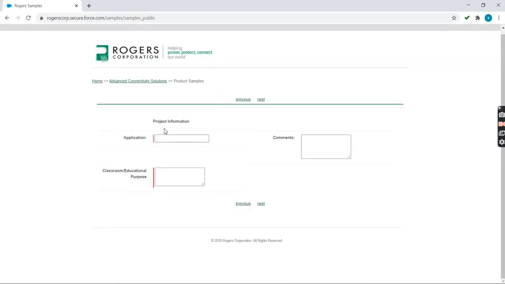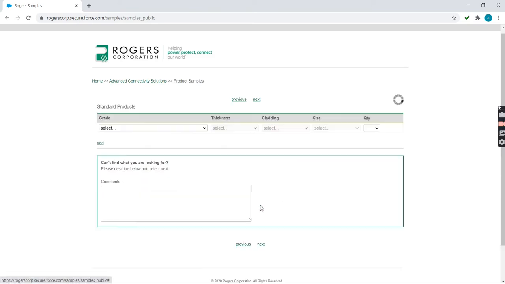Now it will ask you about the project information. What is the application? You can give some application, so let me give it as antenna design. For the educational purpose, you can put it as educational. In the comments, put it as for research. Then I can press next here.